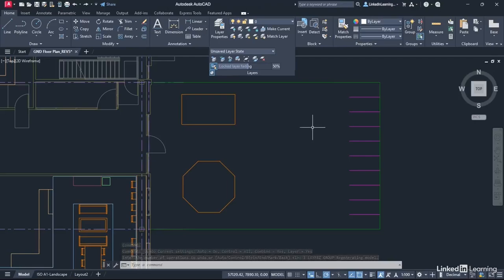Investigate those tools. See how they can make your AutoCAD workflows easier. There are some very cool tools in that Layers panel.